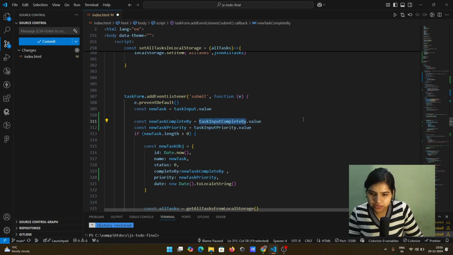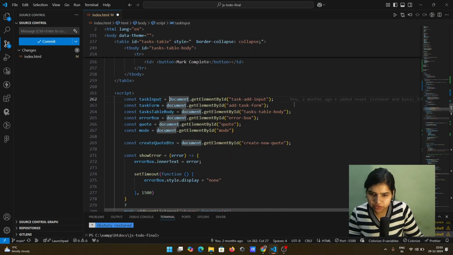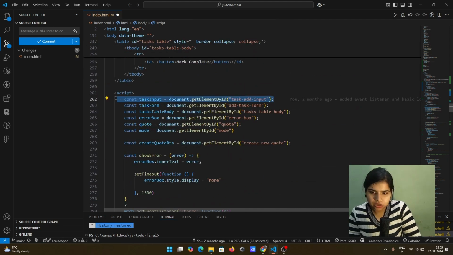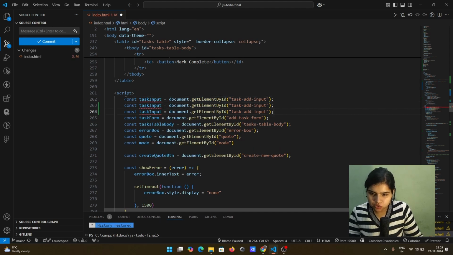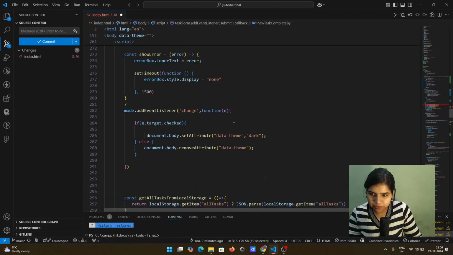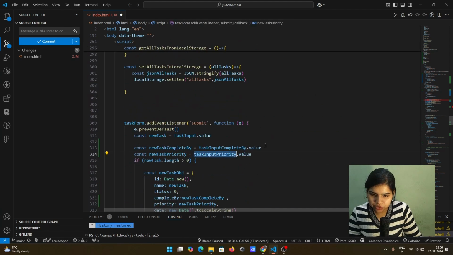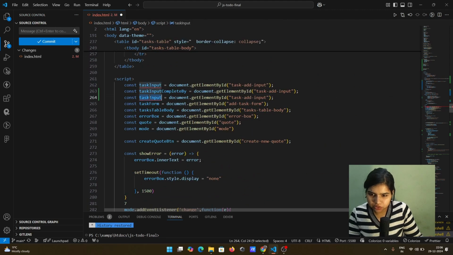So now let's add it here where we were adding the task input. It would be up there in the JavaScript. So here we have it, and I'll change it to again two more. So I'll copy and paste it. So it will be this task input complete by, and the second one would be task input priority. So I'll just take it and paste it over here.